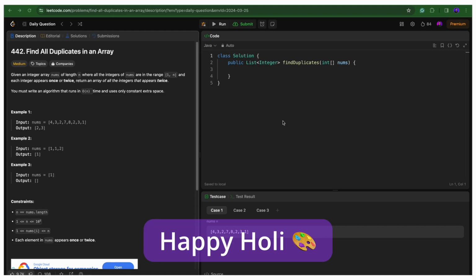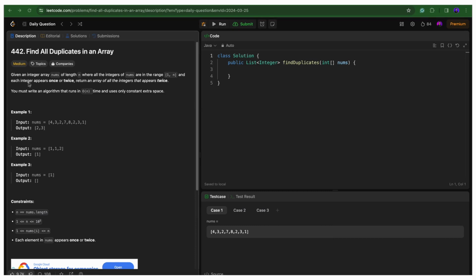So let's solve today's daily LeetCode challenge, which is find all duplicates in an array. Let's read the problem statement first. We are given an integer array nums of length n, where all the integers of nums are in the range 1 to n, and each integer appears once or twice. We need to return an array of all the integers that appear twice.